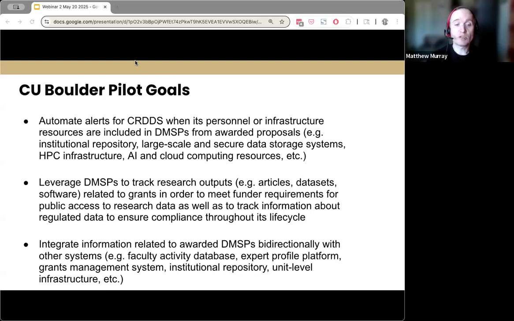We wanted to leverage DMSPs to track research outputs, articles, datasets, and software related to grants in order to meet funding requirements for public access to research data, as well as to track information about regulated data and ensure compliance throughout its life cycle, because we do have a number of security and privacy related data sets where things cannot always be as public, but we wanted to make sure those were complying with the regulations. And then we wanted to integrate information related to awarded DMSPs bidirectionally with other systems: faculty activity databases, expert profile platforms, grant management systems, the institutional repository, and so forth.